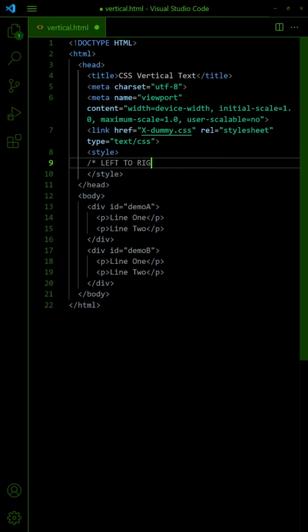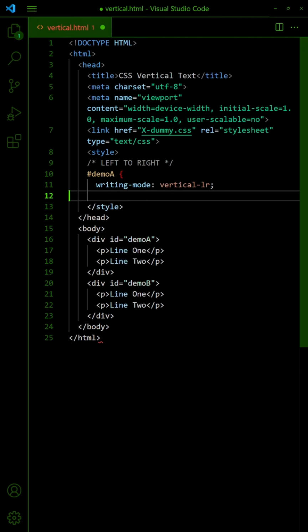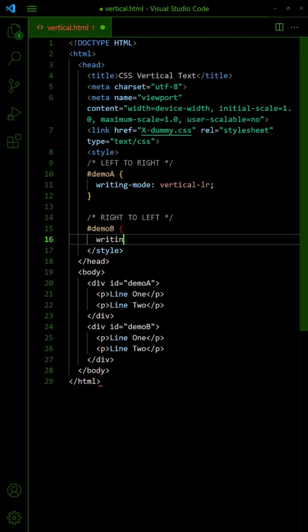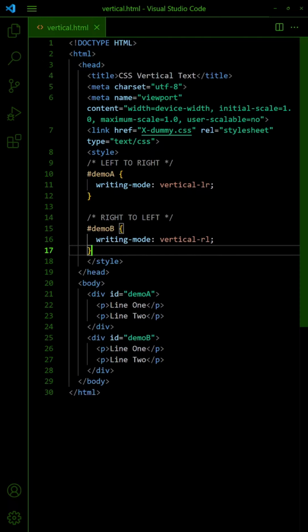You can choose to arrange the paragraphs from left to right, or from right to left. Take note of the order of the paragraphs. With left to right, the first paragraph is on the left. For right to left, the first paragraph is on the right.